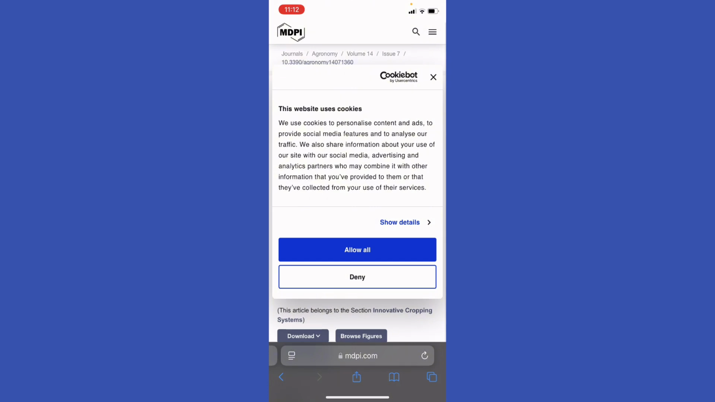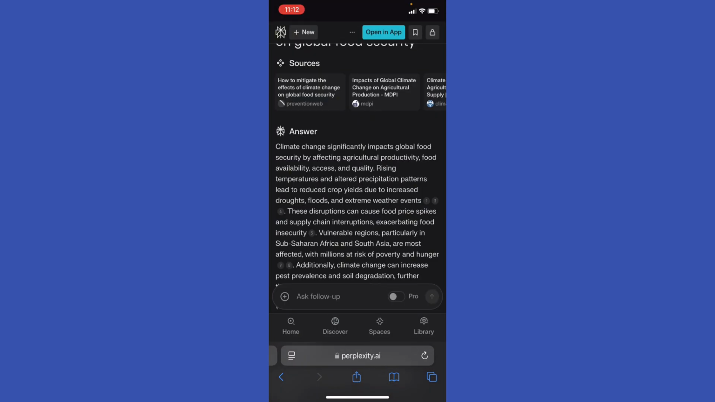By combining clear queries and the exploration of cited sources, Perplexity AI becomes a powerful tool to research and explore more easily.